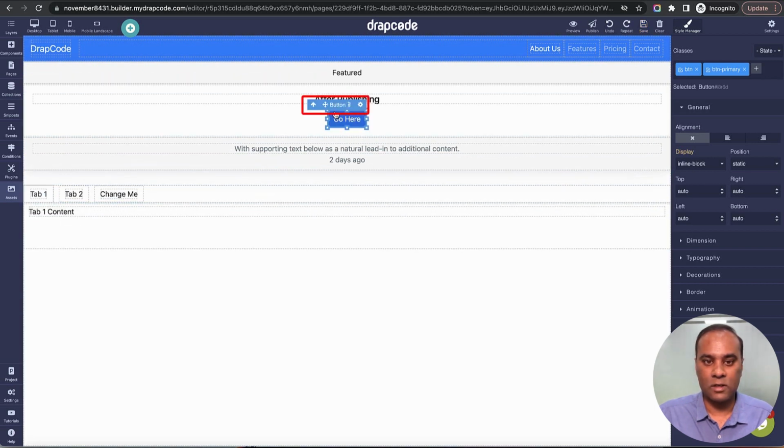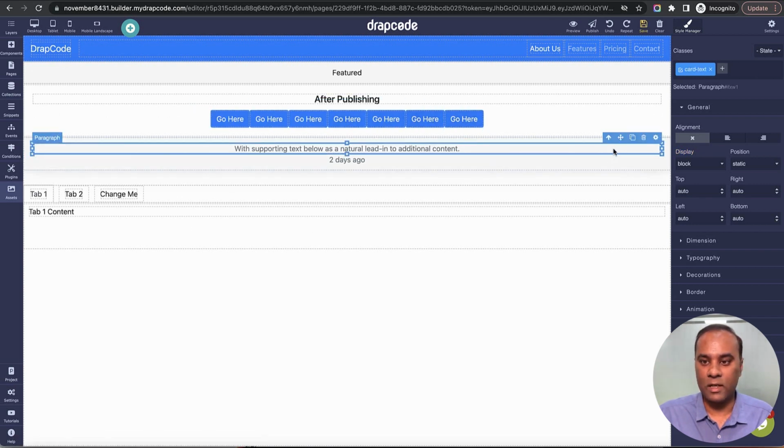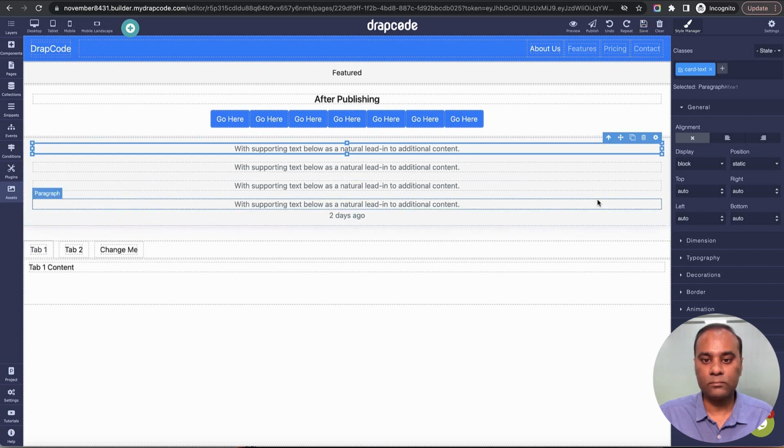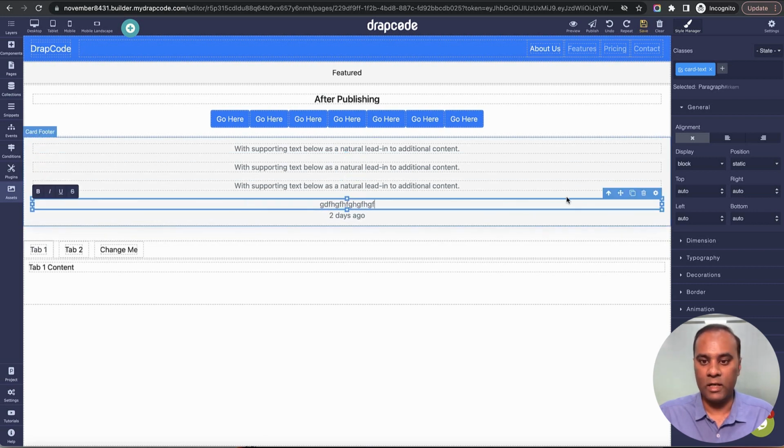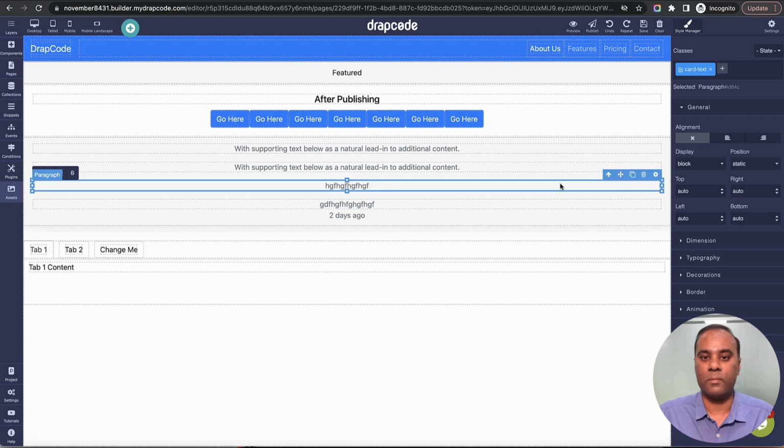Now after that there is the third one, which is duplicate. So let's say I want more buttons, so I can just duplicate. You see it is getting duplicated. I want to duplicate this, I can just go and duplicate, and then I can just change the individual. So this is basically duplicating that particular component.